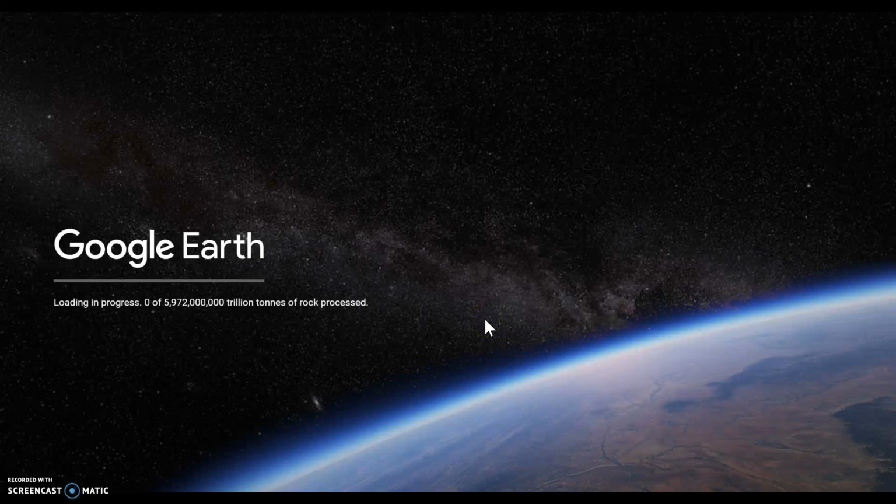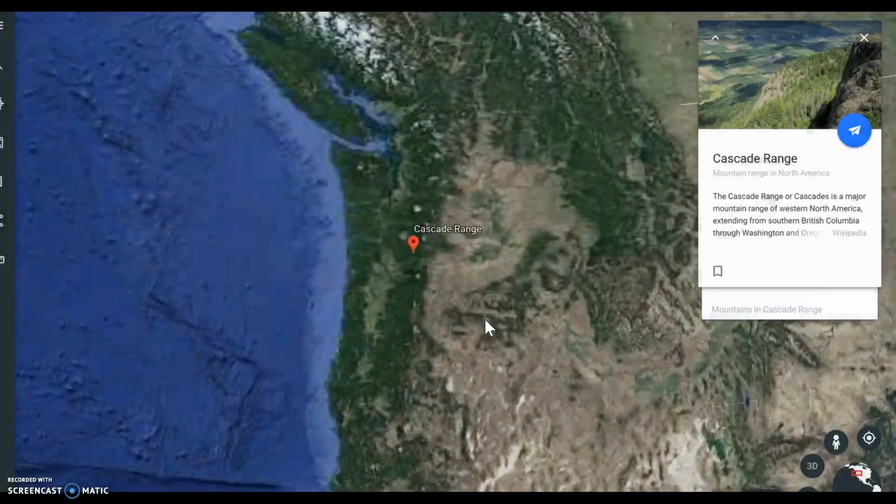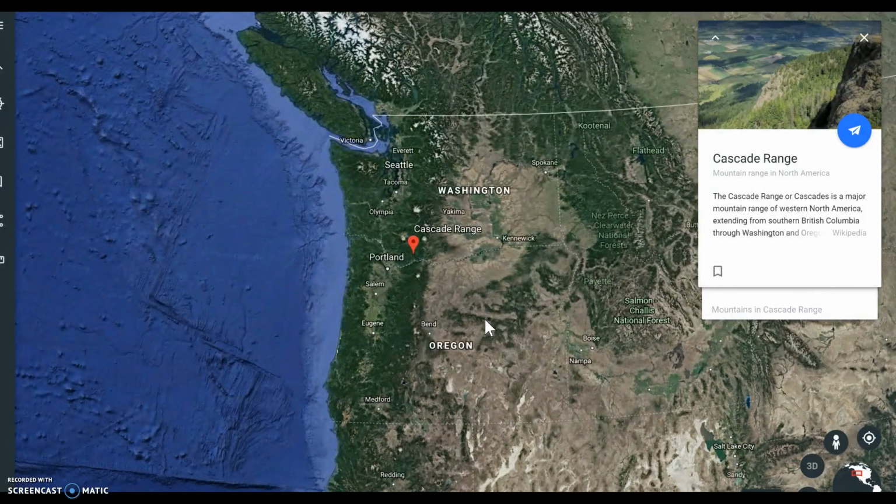And bear with me, the computer's a little slow in loading Google Earth. And here you go. There is where the Cascade Range can be found. This is just kind of an interesting aspect for you to know where it is. And of course, we live in that Cascade Range, so it's cool for you to maybe explore a little bit, zoom in, zoom out, see what it is.